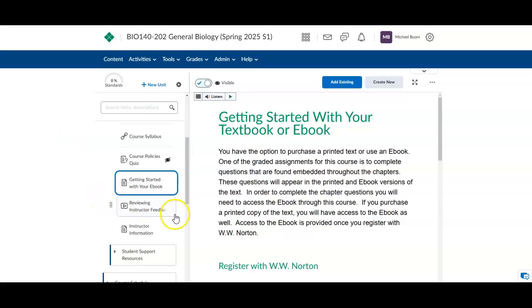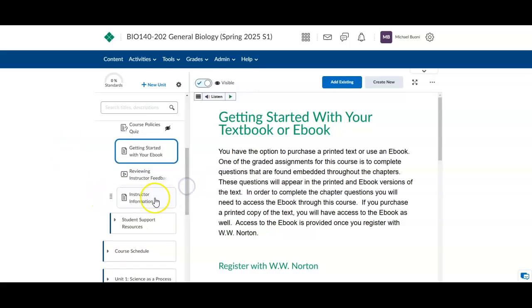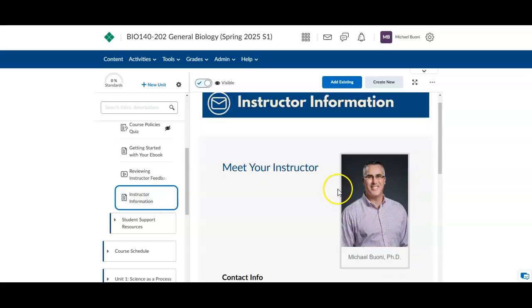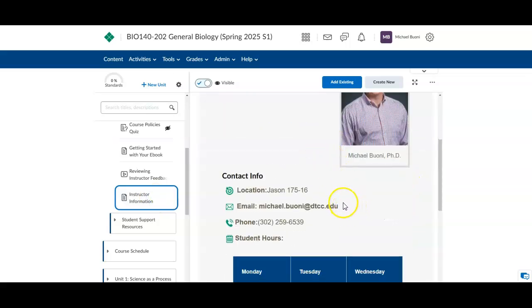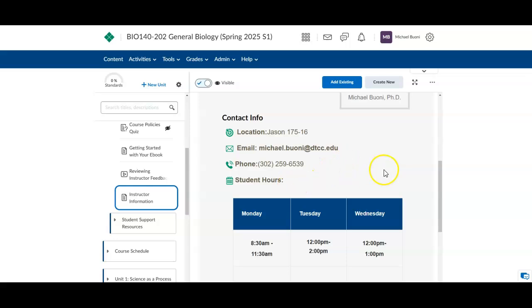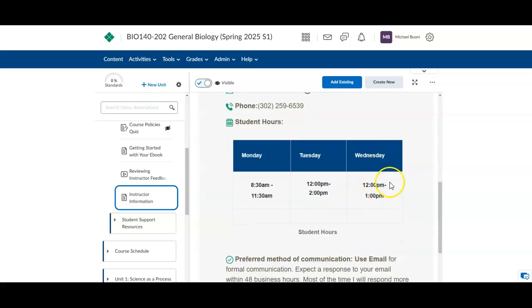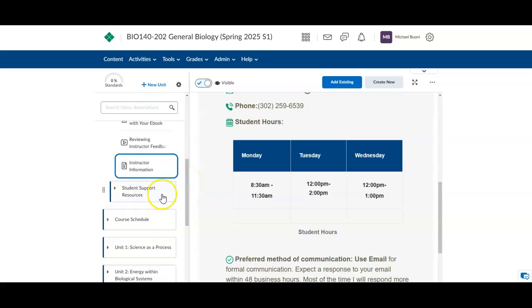I don't need to worry about reviewing instructor feedback right now. I can talk about that when I see you in person. And obviously, again, this is more of just information of contacting me and when my office hours are. And again, if you want to see me during office hours, you always want to email me first. That's just to make sure I don't have somebody else come in the same time that you do. There's obviously student support resources as well.